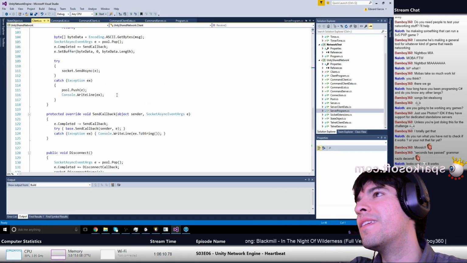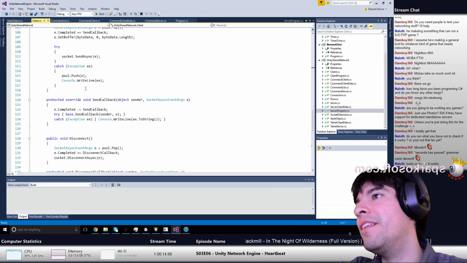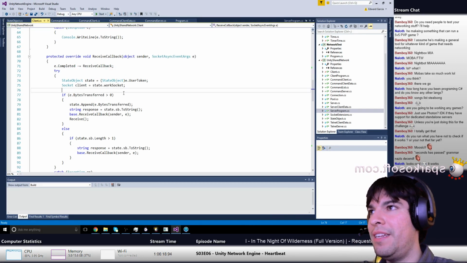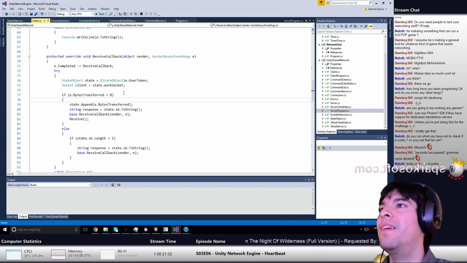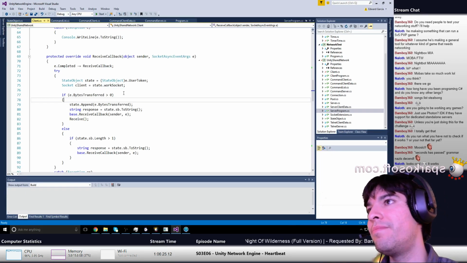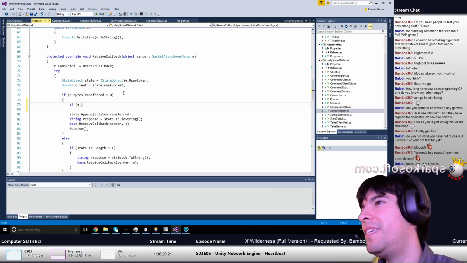All right, let's get this started, okay? And we're gonna get this started on the receive command. So wherever we're receiving, this is what we're gonna do. We're gonna say, okay, if bytes transferred is greater than 0, means we actually received something. So this is what I'm gonna do first.